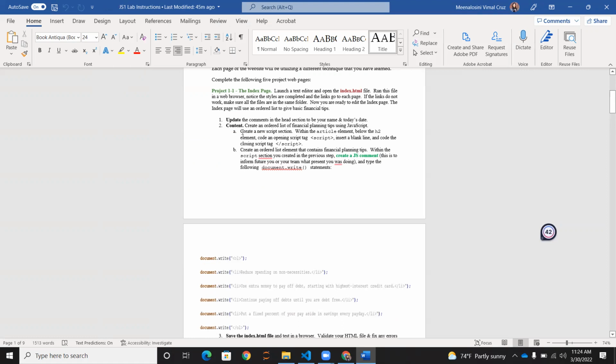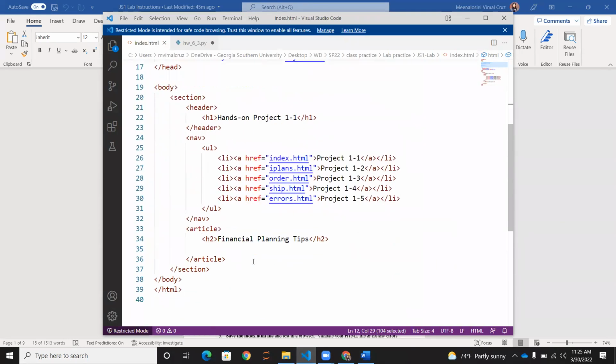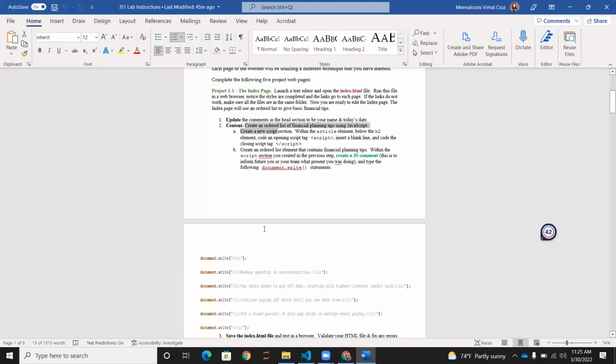Okay, now what we are going to do: create a new script section within the article element below the H2 element. Read the instruction. Okay, here is the instruction. Create a new script tag. So that means we are going to follow the first method, not a separate JavaScript file. We are going to add the JavaScript by using the script tag. Where they ask us to include it, it is below the H2 element. Go to the index page. Do you see H2? Yes. So here below this, we are going to include this content. So what content?